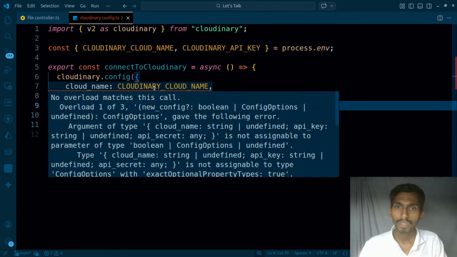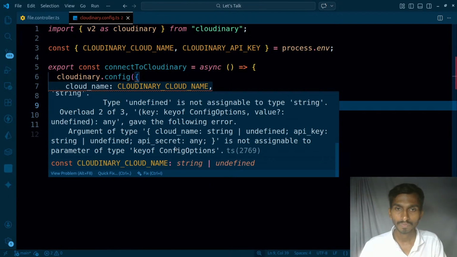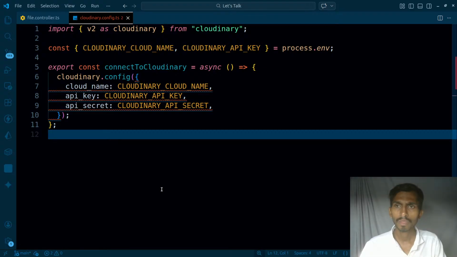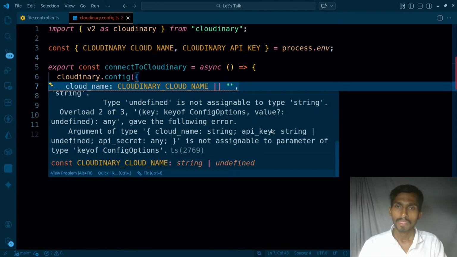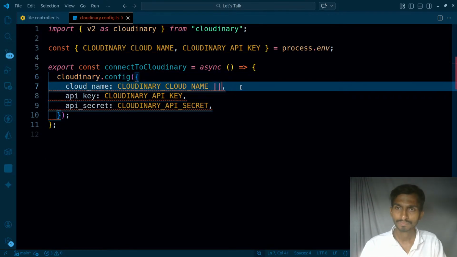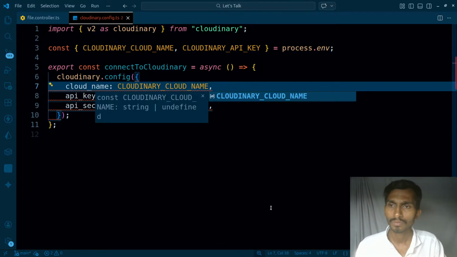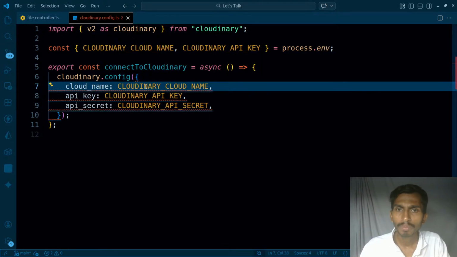What is the problem? The problem is: argument of cloud name string undefined API key is not assignable to key of config options. What is the issue here? How about if I just assign a single value here as well? Okay. This is insane. But I'm getting them from there, yeah.